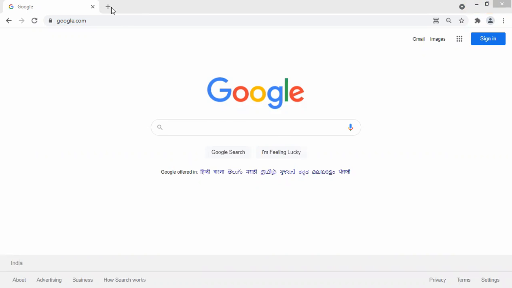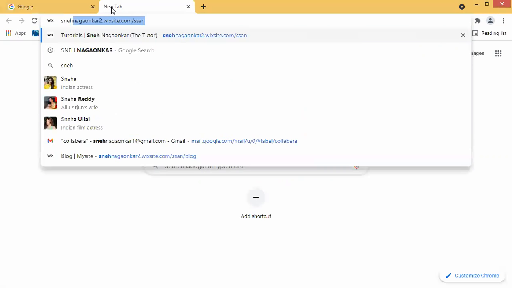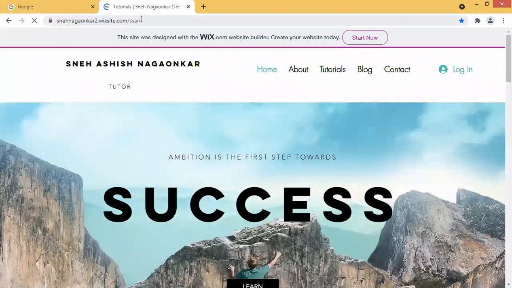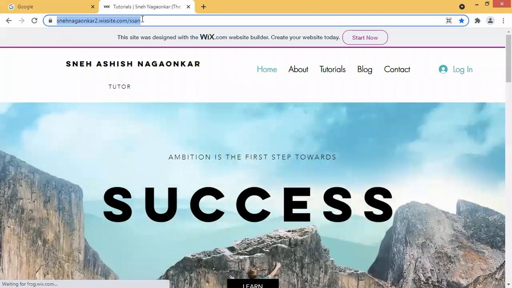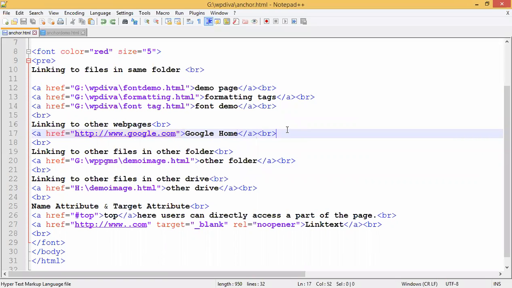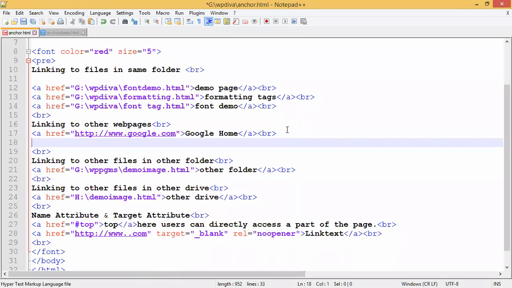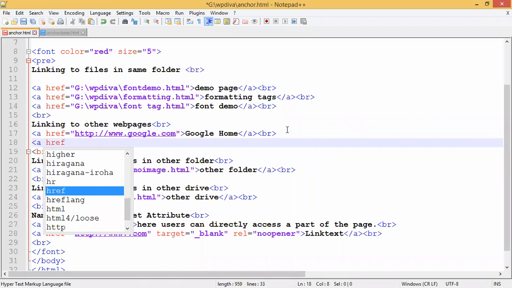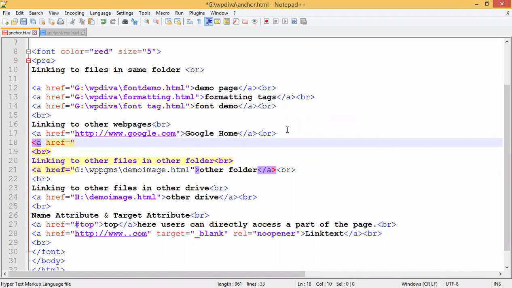For example, if I want to open my website, that is Sneha Nagaonkar 2, I have a website. I will take this website. I will copy the address of my website. And what I will do here, one more link I will add. So what is that? a href is equal to, and I will paste that path here. Did you see? In this way, I copied the path. So I will just take my name, Sneha, and when I click my name, what should happen? That file should open.